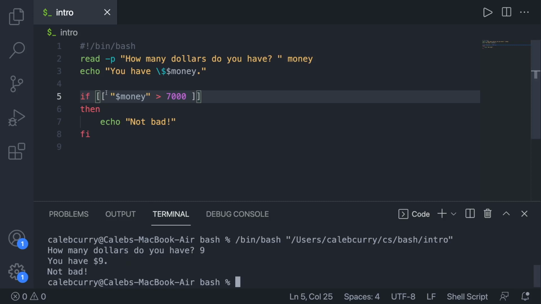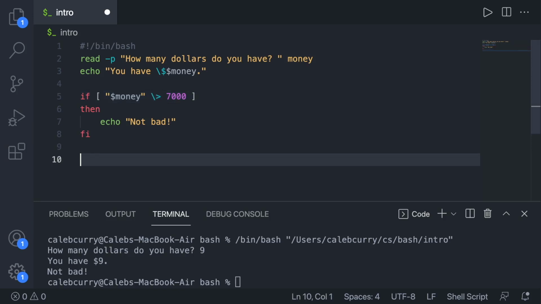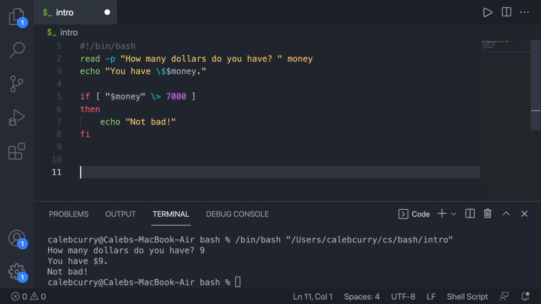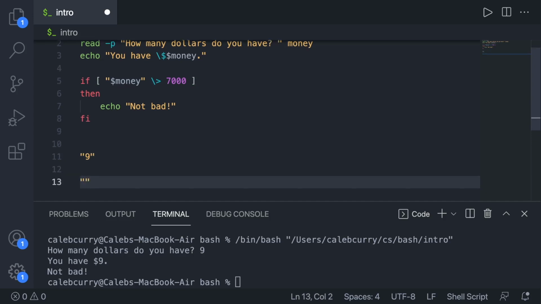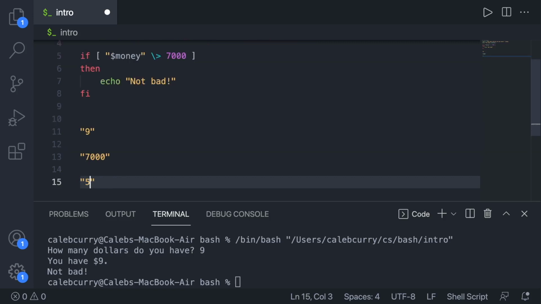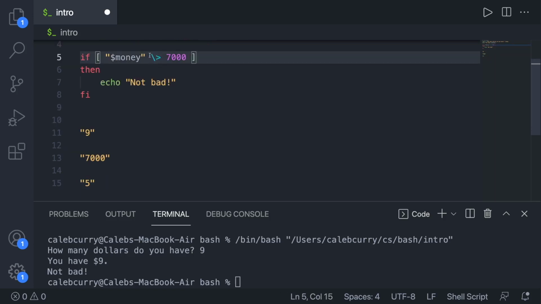Well, when you see the double square brackets or single square brackets with the escape here, this is actually comparing alphabetically. So in that situation, it looks at the very first character, consider these to be strings, 9 versus 7,000. 9 is greater than 7 when you're comparing alphabetically. 5 is less than 7. So the comparison operator when you are working with square brackets is actually comparing alphabetically.